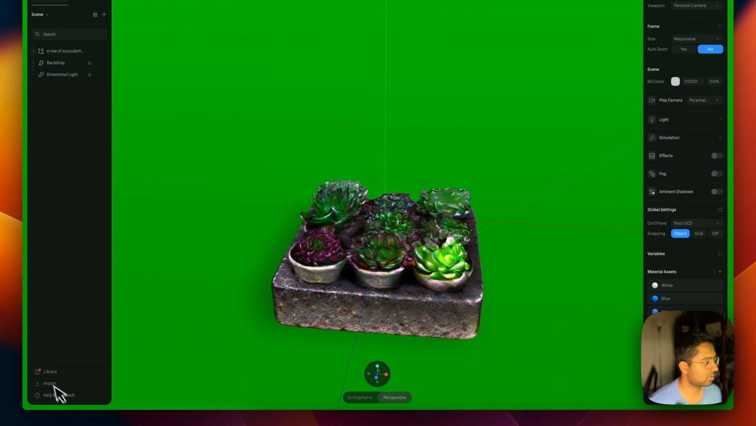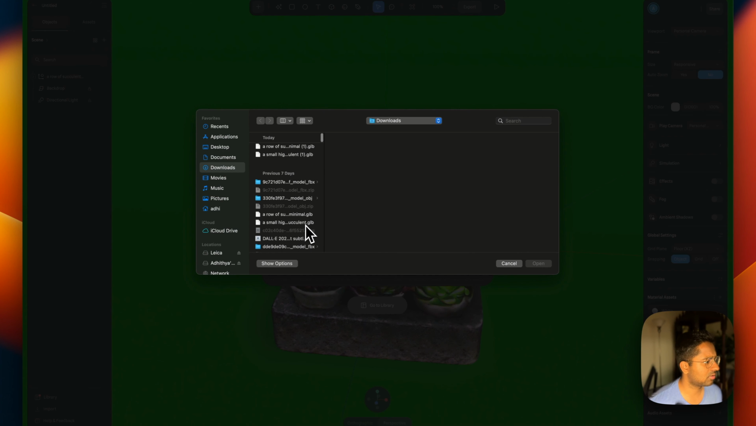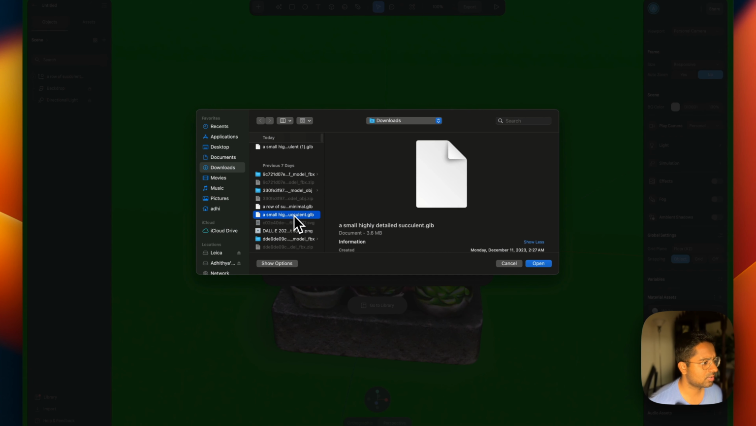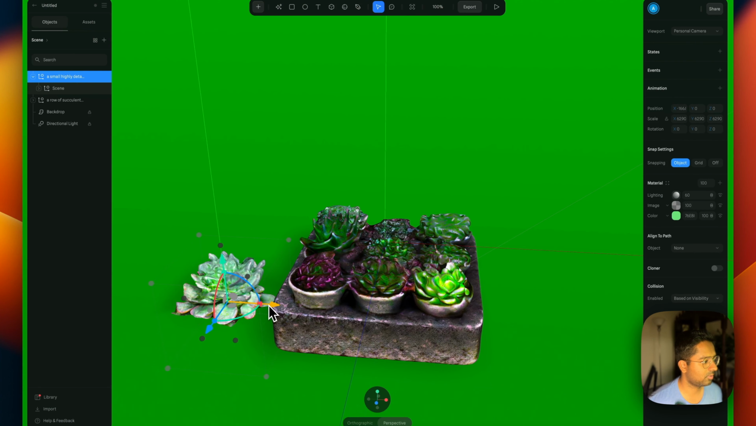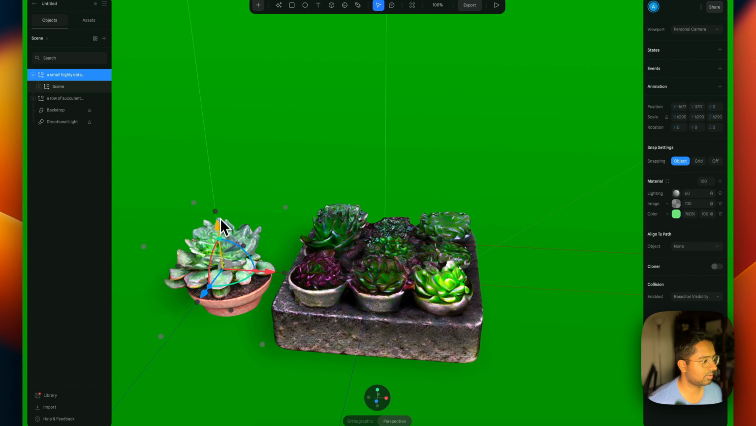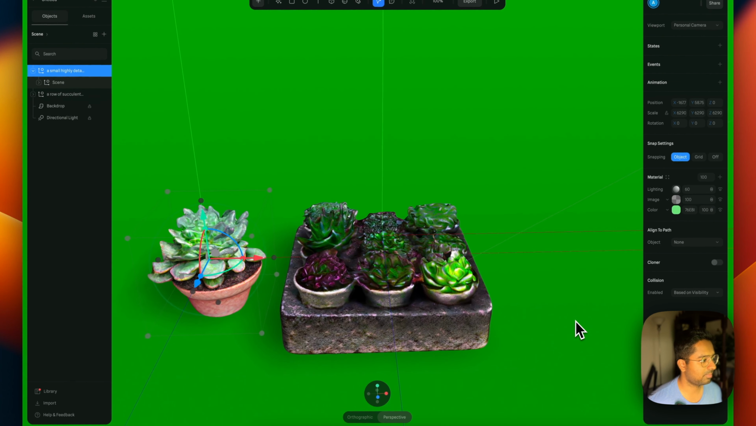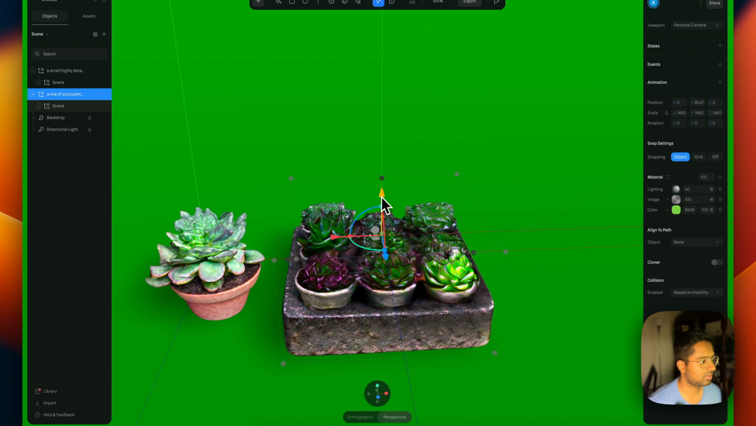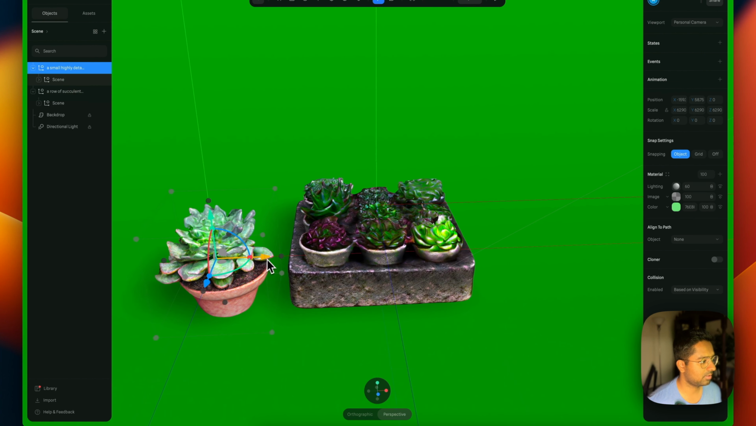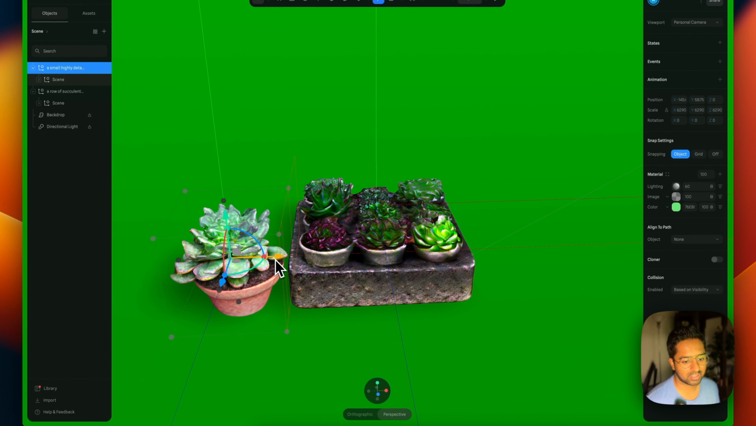Next, what we want to do is go ahead and import the other succulents as well. So this is a small, highly detailed succulent that we created. There we go. We have the other succulent imported as well and placed within the same plane. We want to move this a little further behind, this a little closer, and you want to rearrange the scene based on your liking.